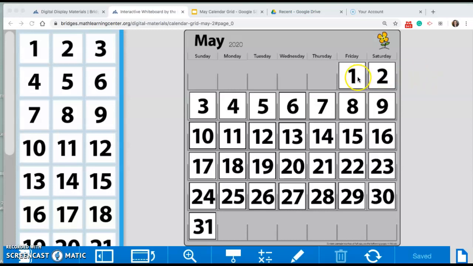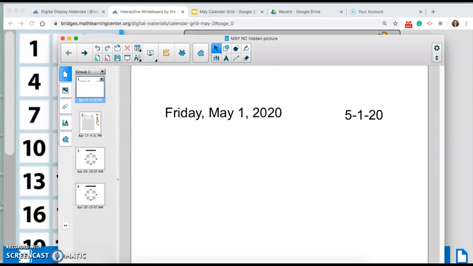Alright, to start, we're going to just flip over our card for today, and we'll zoom in in just a moment, but let's read the date together first. Today is Friday, May 1st, 2020. Let's take a look at that in words and numbers. So in words, it would be Friday, comma, May 1st, comma, 2020.